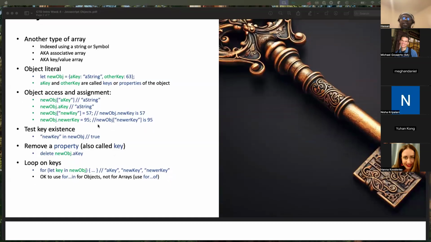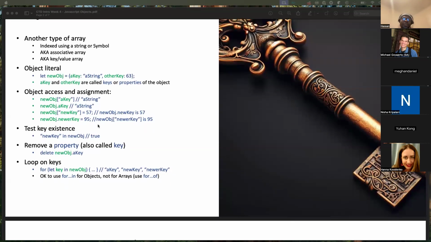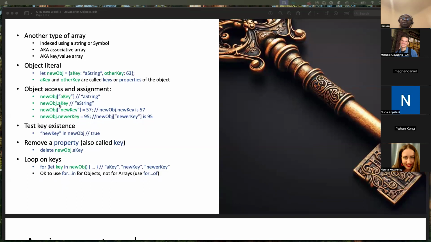There are several ways we can access object values. You can access them using the dot notation or using the brackets. The first approach is specifying the name of the object and the key you want to access in brackets, and the result will be the value. As well, if you want to get it using dot notation, you write newObject dot key, and it returns the value as well.